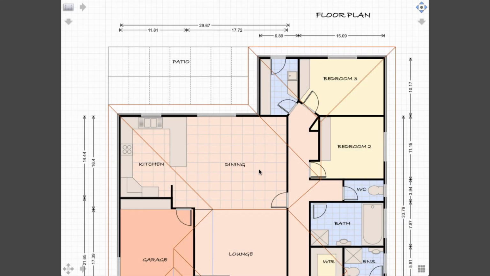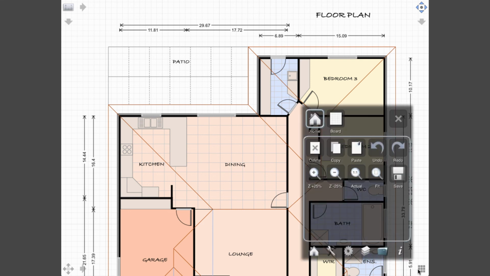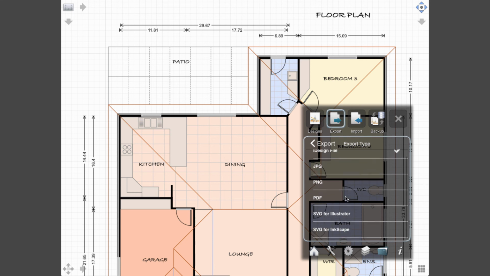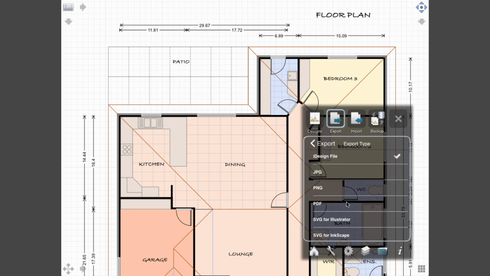iDesign supports high-quality export output in both raster and vector formats. The supported formats are SVG, PDF, JPEG, and PNG. PNG can have a transparent background. SVG and PDF are popular vector formats supported by many desktop and mobile apps.